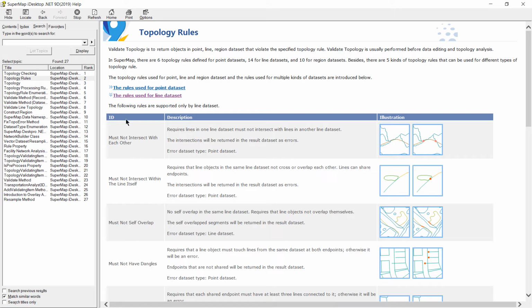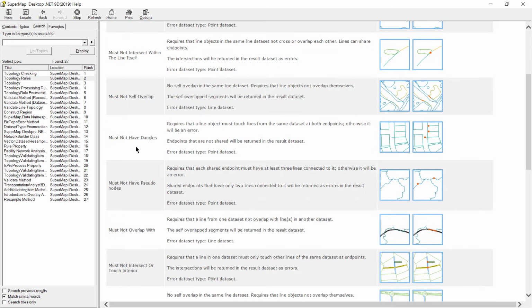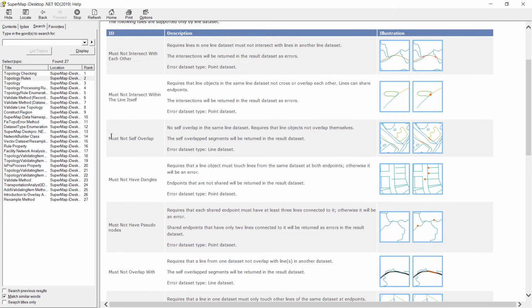Now, we have the ID here on the left. Then we have the description, and then we have an illustration. We're going to read 2 or 3 of these just to give you a general idea. So let's read must not self-overlap. What does that mean? It means no self-overlap in the same line dataset, requires that line objects not overlap themselves. The self-overlap segments will be returned in the result dataset. Error dataset type, line dataset.